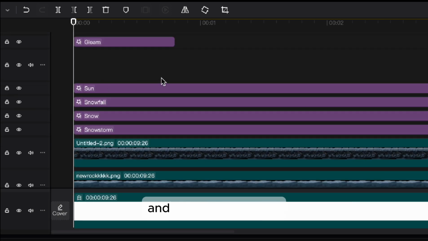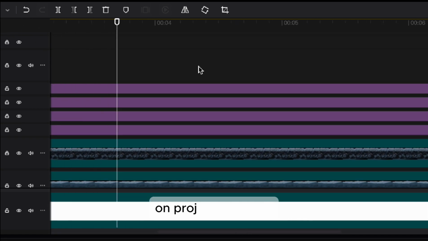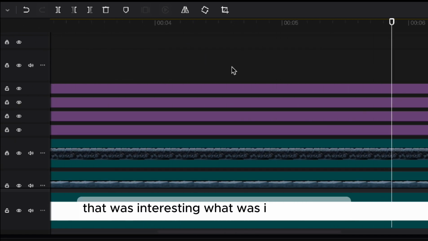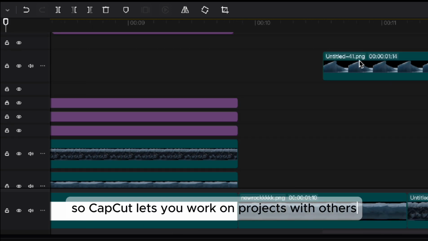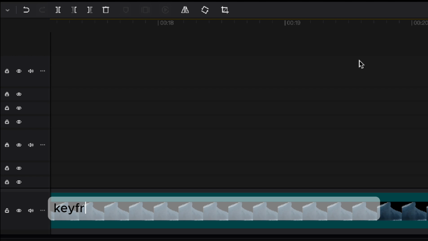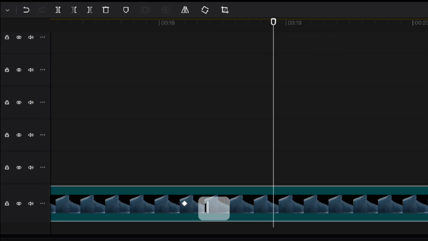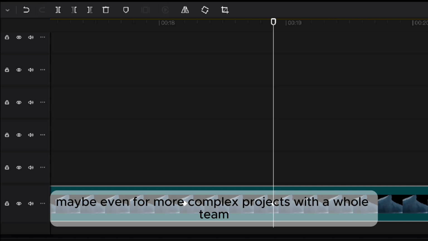Which I love. Oh, and speaking of diving in, remember that detail about team collaboration on projects? Oh, yeah. That was interesting. What was it about again? So CapCut lets you work on projects with others. And it's interesting, right? It's like they see keyframes being used for more than just solo projects. You're right. Like, maybe even for more complex projects with a whole team.